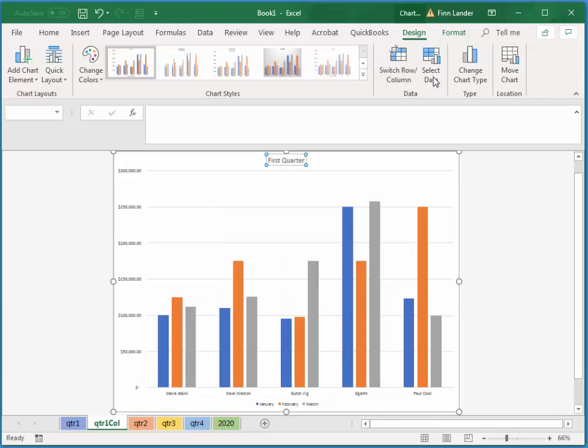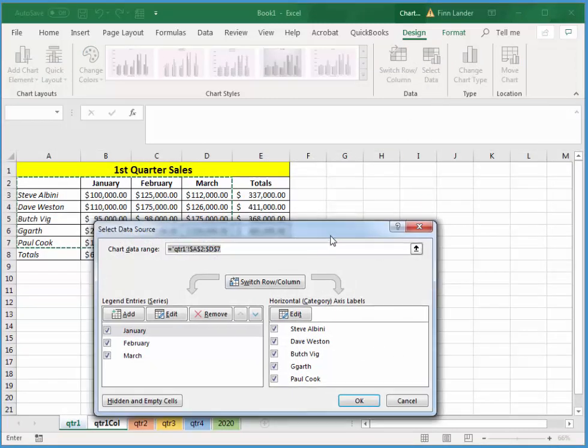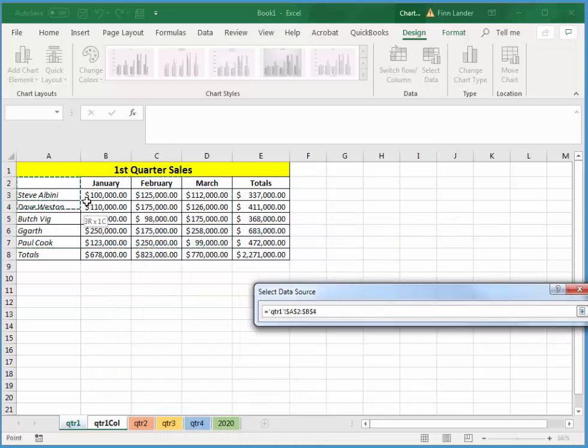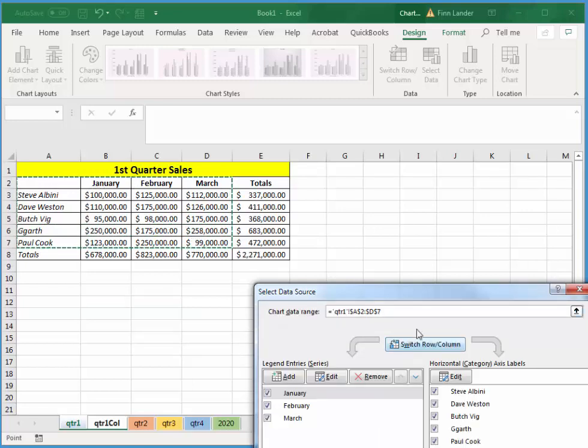If you need to reselect your data, you can click on Select Data, and then notice it pops me into where the original data is, and I can reselect if you needed to add or remove something. For example, if you neglected to get the month names.